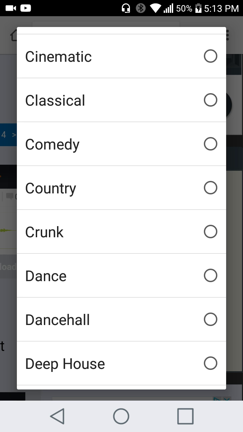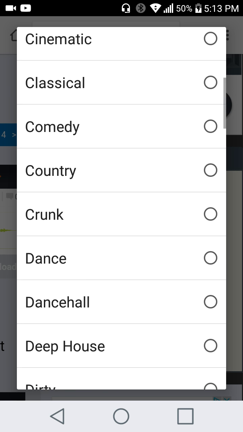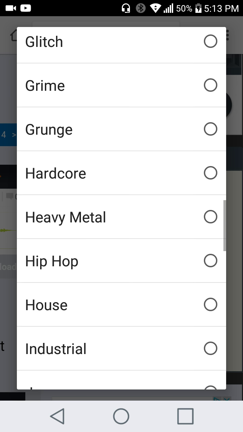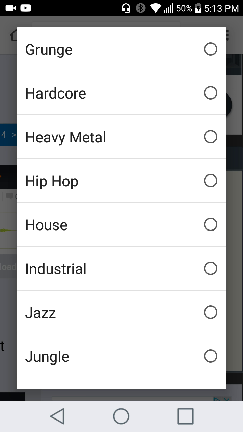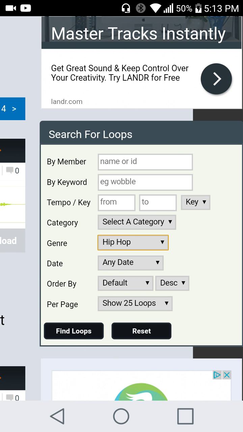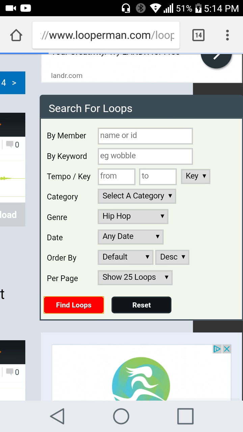Whatever, they have so many different things for you to listen to. They even have comedy on here. I'm gonna have to check out comedy, because I want some more things on my beats, you know.